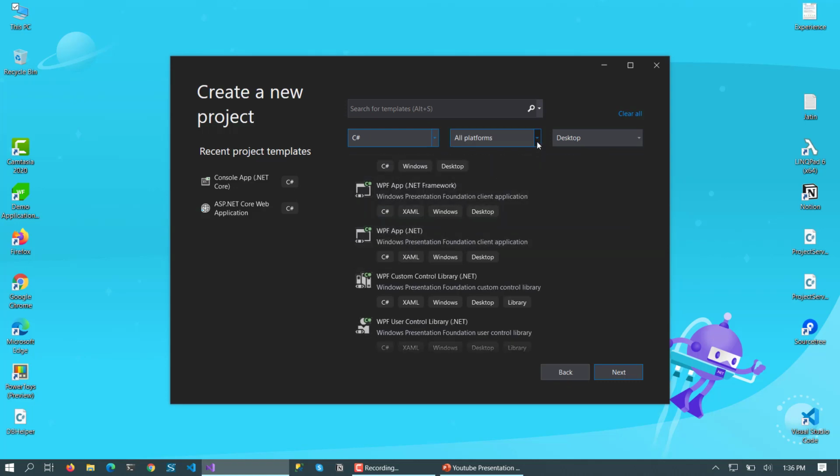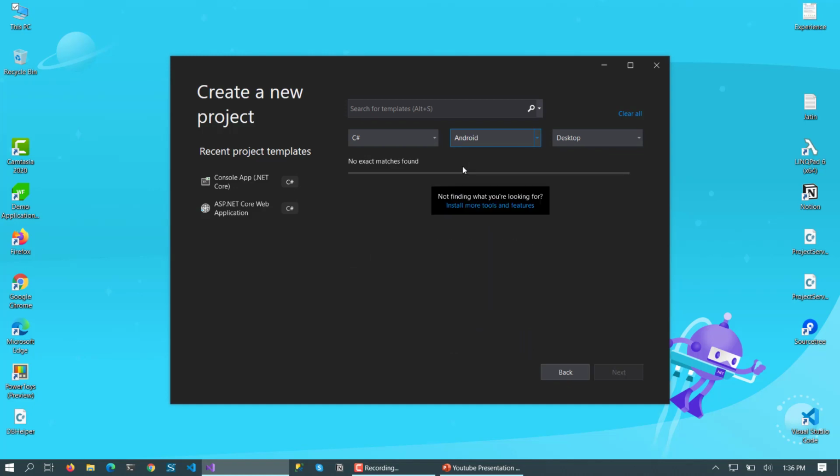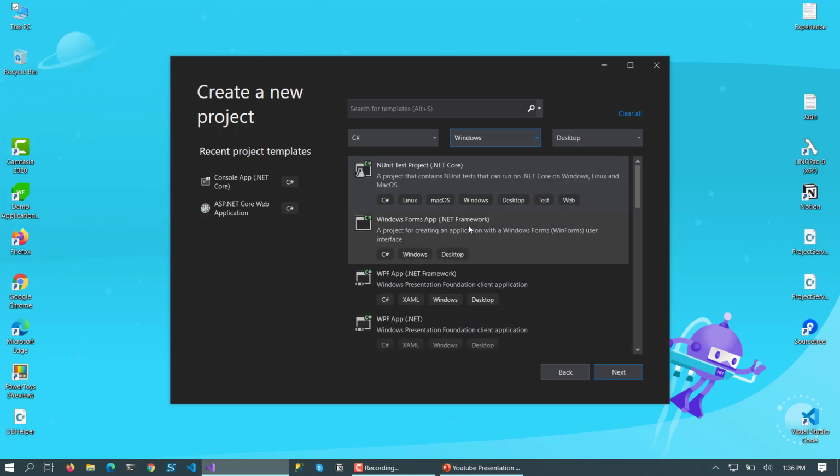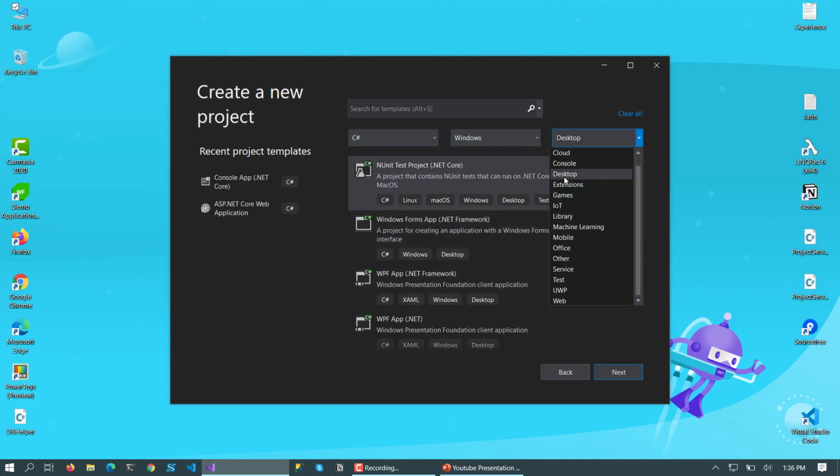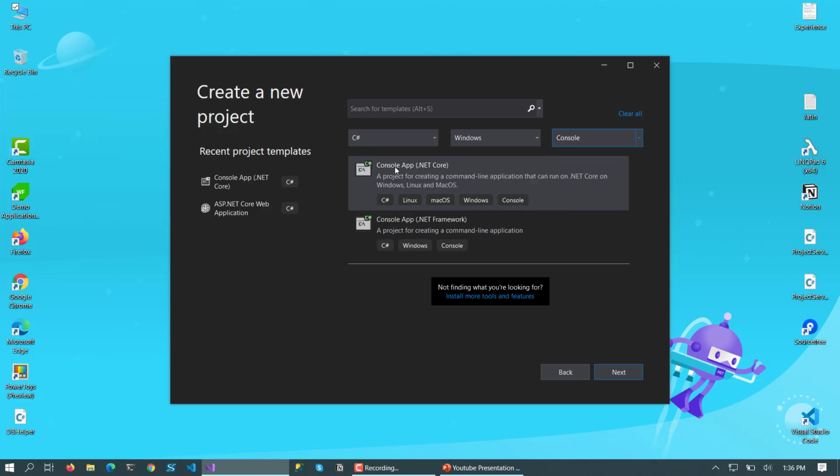The second filter is for all the platforms. If I select Android, you can see I haven't installed Xamarin and a few other things. But if I select Windows, it shows me WPF, Windows app and other things. By default, the desktop is selected. If I select console, it will only show me the console app. So this is the type of application you want to develop.